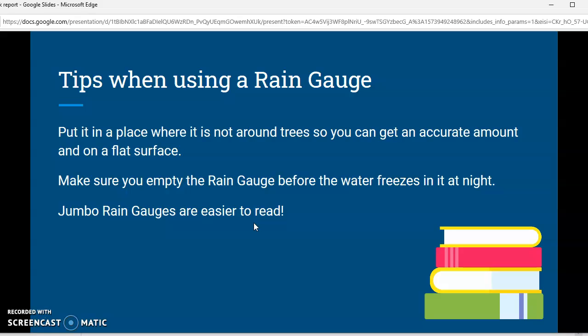Also, make sure that your rain gauge is empty before the water freezes in it at night. I've done that several times, so I'm speaking from experience on that one. If you don't go outside and take the water out and it falls below 32, or 0 degrees Celsius, you'll have some frozen water in there, and that's not what a rain gauge is for. So make sure it's emptied at night as well.